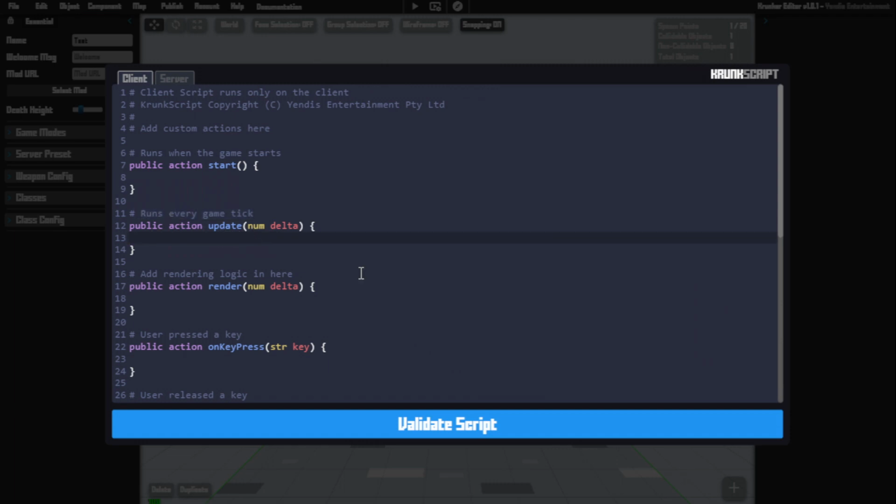If I wanted to update a GUI, I could do it in here. Or if I wanted to fetch data every tick, I can simply run it in the public action update. This also returns the number for delta. Delta is basically the time between the ticks, and allows you to, instead of relying on FPS, which can drop at random times and will not be consistent for each player, run it on delta time to ensure that everyone has the same performance.